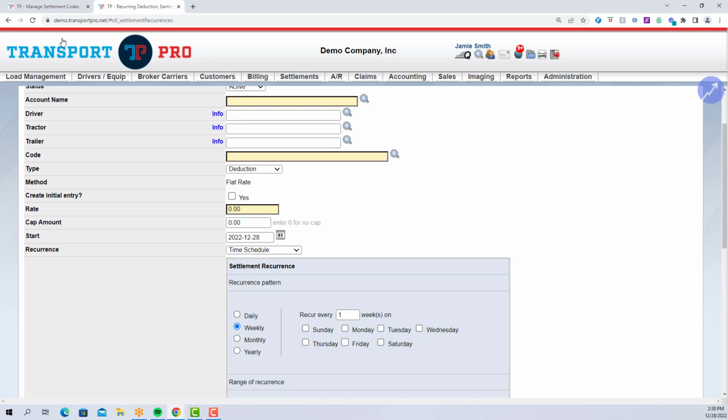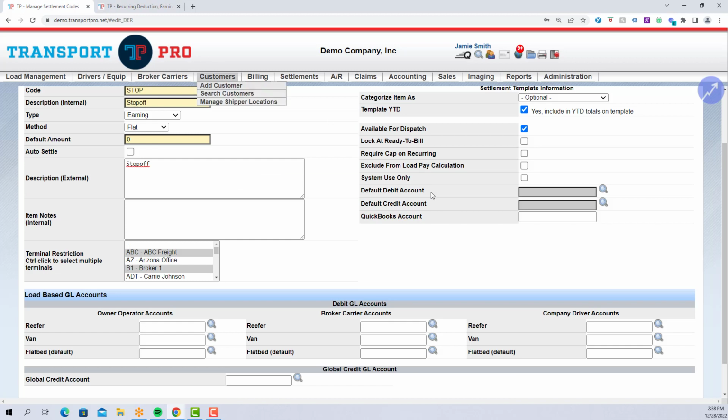Exclude from load pay calculation. When using this code, if you don't want the amount to affect the commission calculation for an agent or terminal, then check this box. In other words, any deduction against a carrier that you do not wish to include in the gross profit or GP for calculating an agent's commission, check this box. A common example of this would be a ComCheck code.